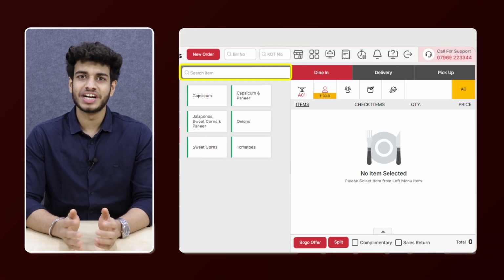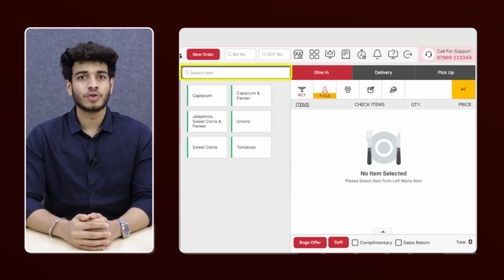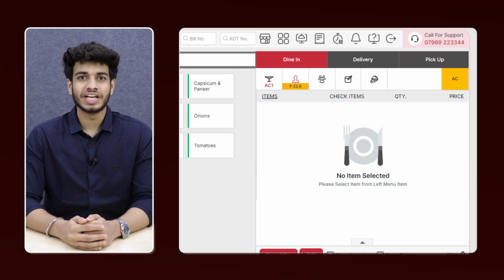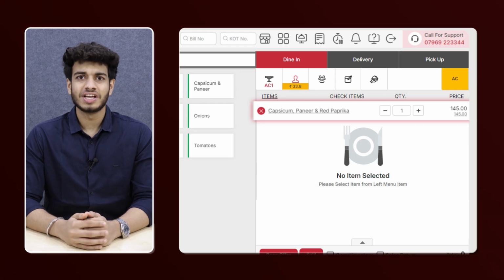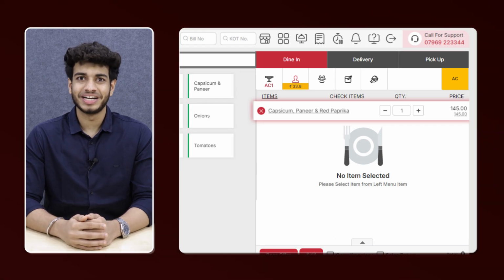And in the top left side, you can see the search bar from where you can search any item from your menu. On the billing screen, if an order is taken, all the details of the order will be visible, like item's price, the item ordered, and the quantity of the item will be displayed.